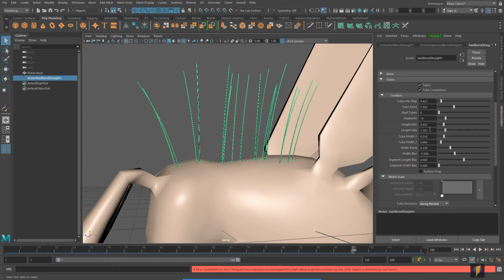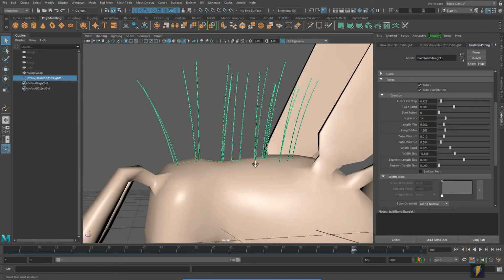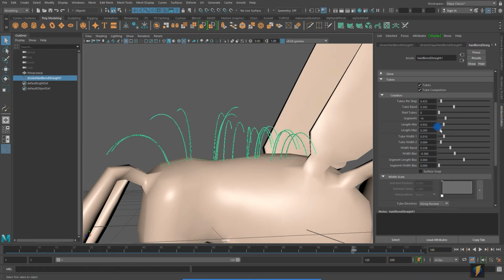Now, the length max is the maximum length of these, and I think we determined that maybe this is a little bit too long, so I'm going to bring that down. We're getting a weird bend in it right now, but that's because the length minimum is greater than the length max. So we'll go ahead and bring that down as well.